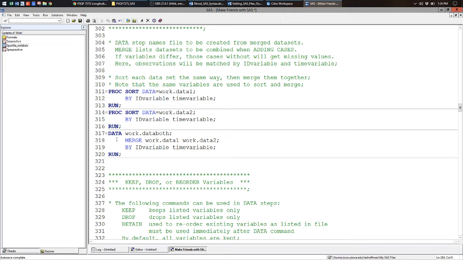So first thing here on line 317, data work dot data both. What am I doing? Making a new one. The new one has a different name. You don't have to do that, but I did here. So I have a new data set about to be created called data both in the work library by merging. So instead of having set as to where it's coming from, it's the result of this merge. So I have data one and data two, and it's merging by these two variables. So this is what's known as a column merge, where each data set has the same rows, but they have different columns. If you wanted to add rows that have the same columns, then you don't need the by. It would just concatenate the rows on top of each other.